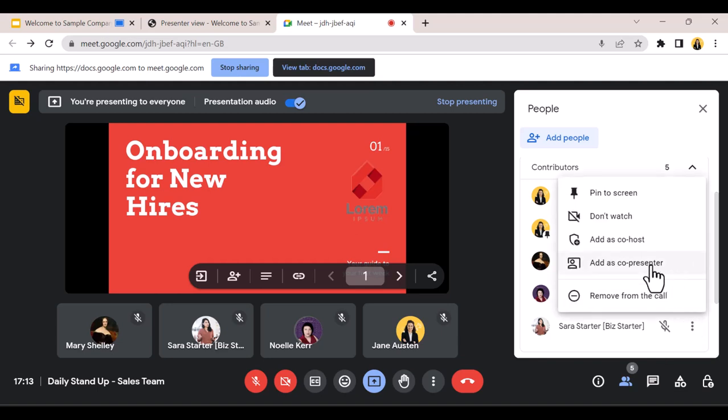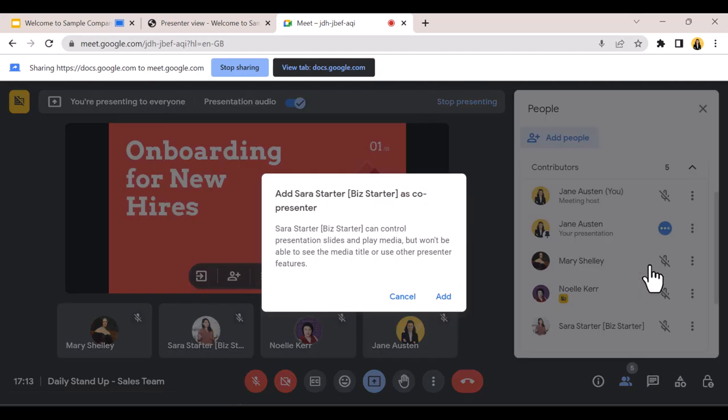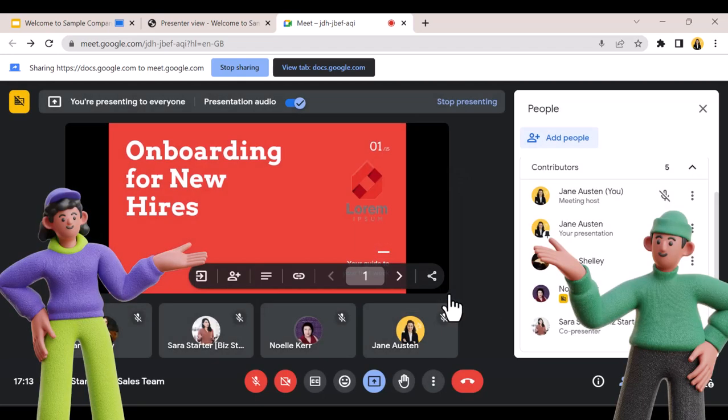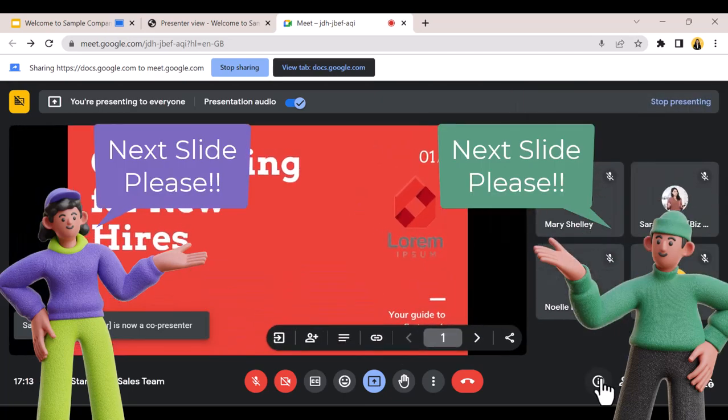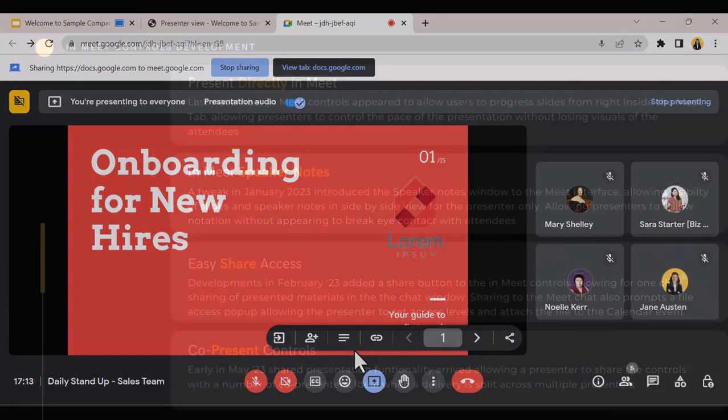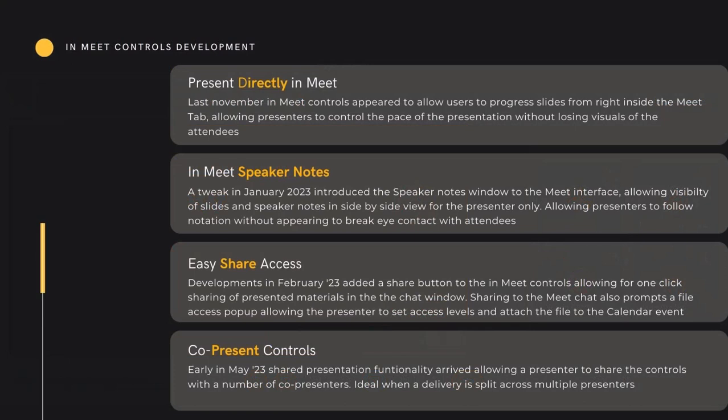A confirmation pop-up outlines the controls which you are sharing, and these include the ability to move the slides forward and access any linked media. In this way, presentations with multiple presenters can be delivered without the disruption of the speaker having to say, "Next slide, please," to whomever is manning the slide deck. It is, however, important to note that co-presenters will not get visibility on speaker notes, so ensure any speaking participants are aware that they will still need their cue cards.